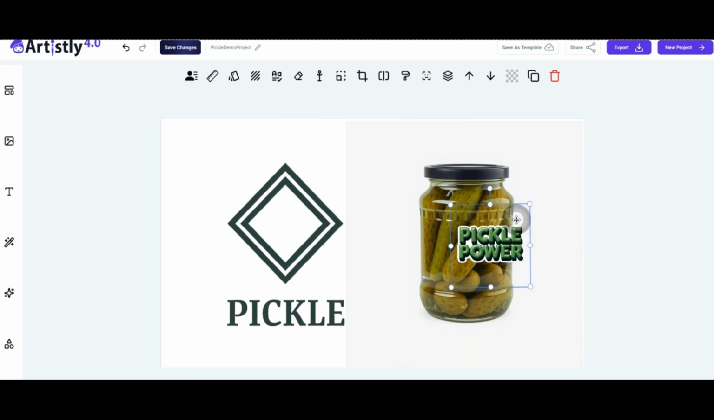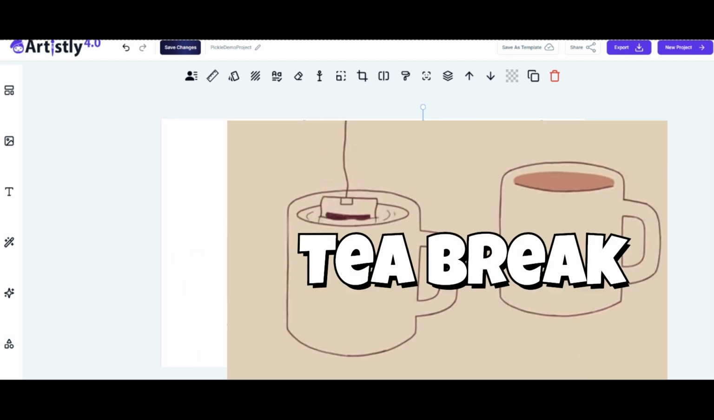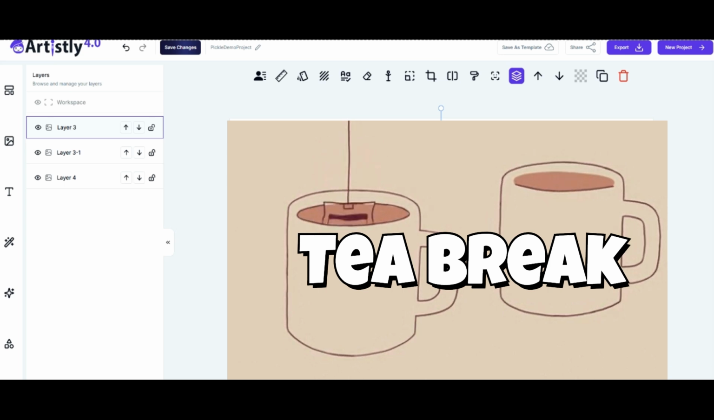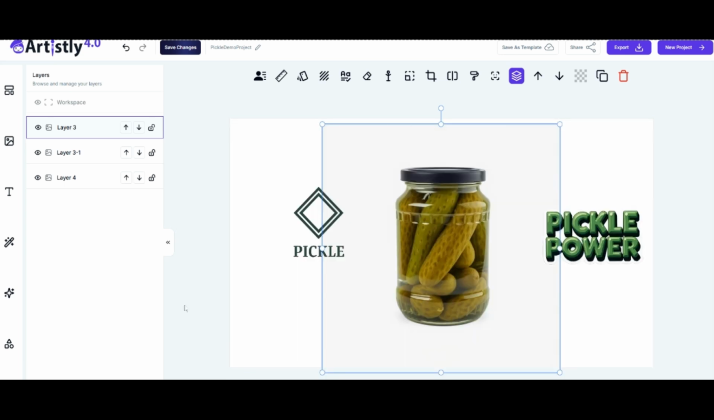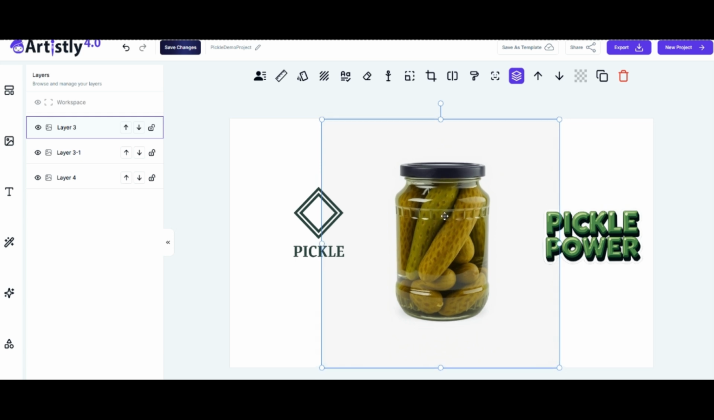So we've got 3 layers. You've got your pickle jar, you've got your pickle logo, and you've got your pickle power sticker. Okay. Now, when you're resizing, when you're doing the background removal, etc., it's as well to lock layers. And when you're moving layers, you have to do them logically.